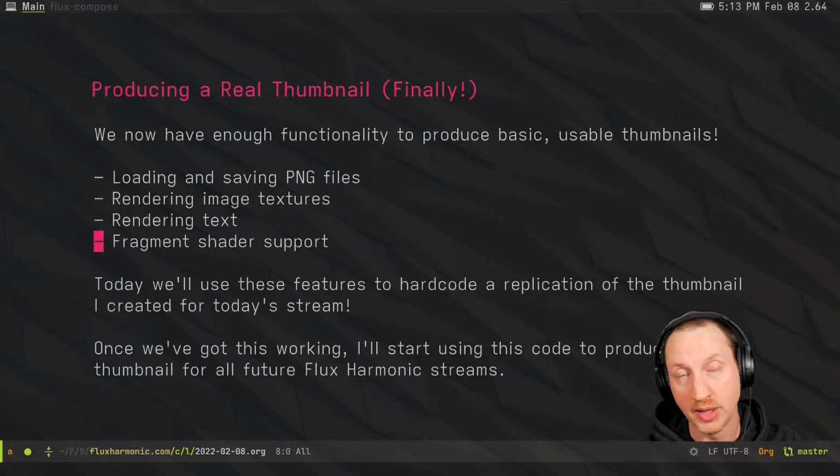When I say hard code, I literally mean we're going to have a function in C that will render this thumbnail out. The reason why I'm doing it that way is because we don't actually have the scripting language hooked back up yet to a point where we can describe the whole scene. But I think that's going to happen real soon with some of the work that I'm doing. So today we're just going to write a C function to hard code rendering of this, but if we get it working, then I'm going to start using this code to render the thumbnails for every stream going forward and not use the GIMP as I have been so far.